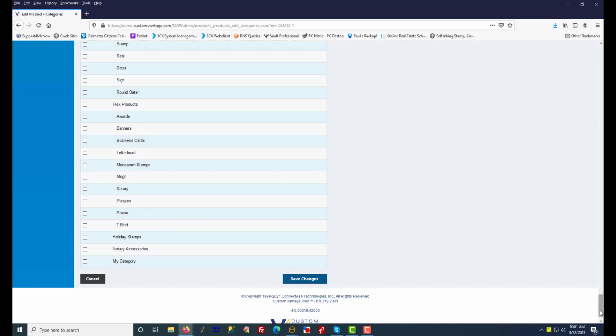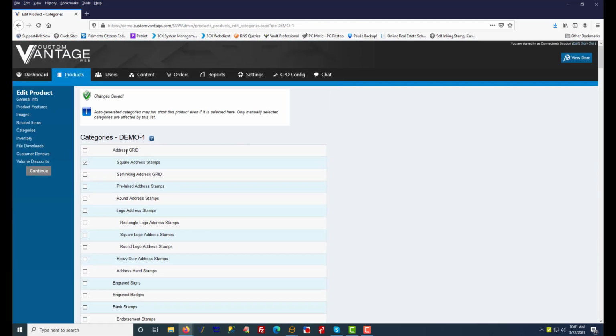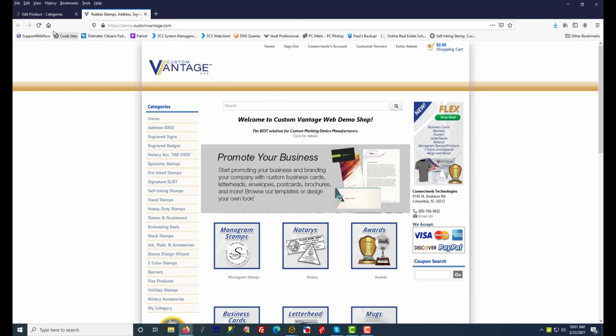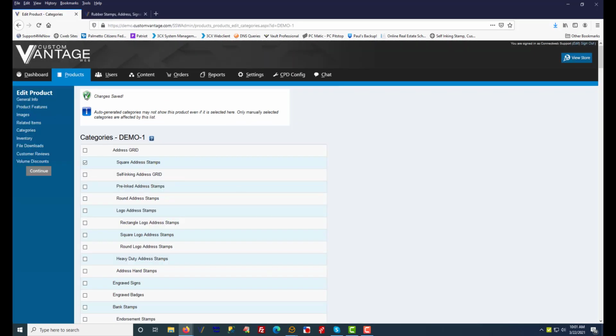Once I've saved my changes, let's take a quick peek at this product. So I'm going to open my store view in a new tab to make it easy to go back and forth. So instead of clicking on View Store, I'm going to right click and open a new tab. So now I've got a tab that's in the store so I can see what customers see, and I've got a tab that's in the admin to work on.